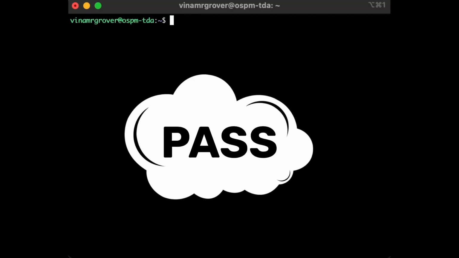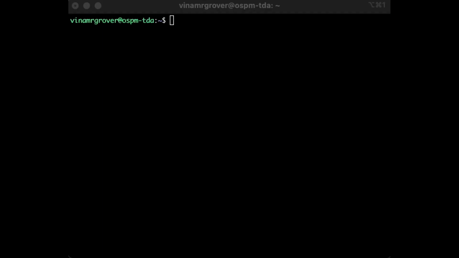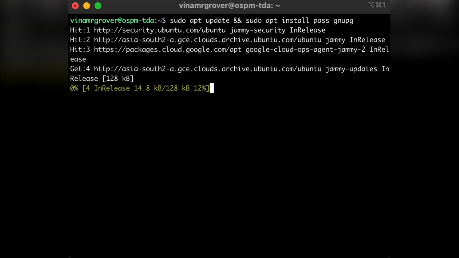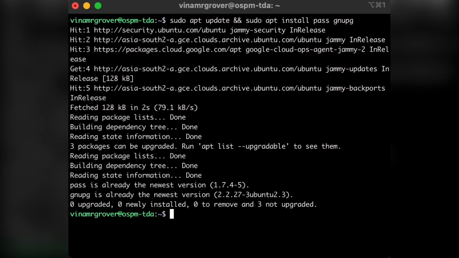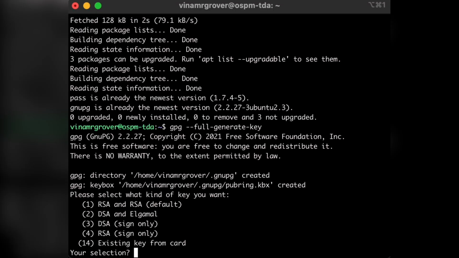So, first, we are going to get started with Pass. Let's just first update the package manager and install Pass and GNU PG. Before we can start creating passwords, we need to create a special key using GPG. This key works as a lock and a key. Your password manager will use it safely to lock up your data.